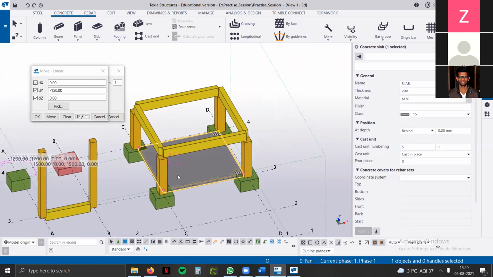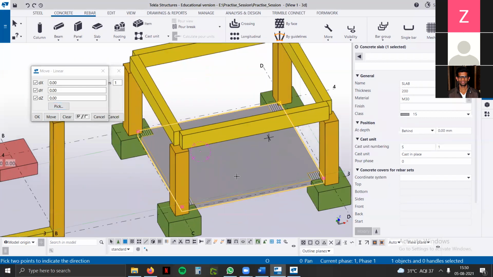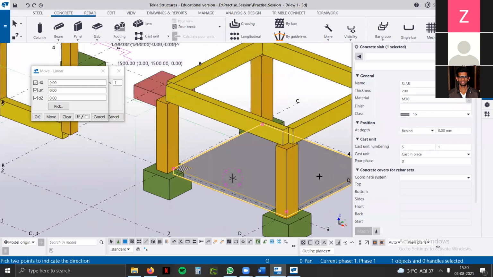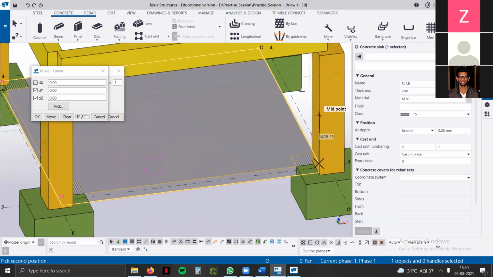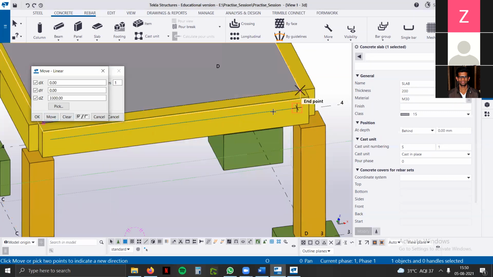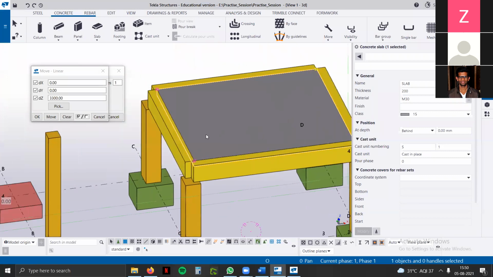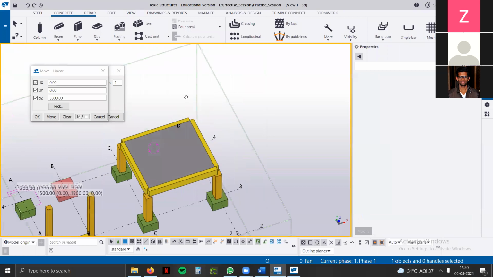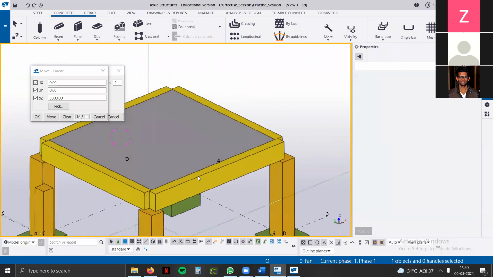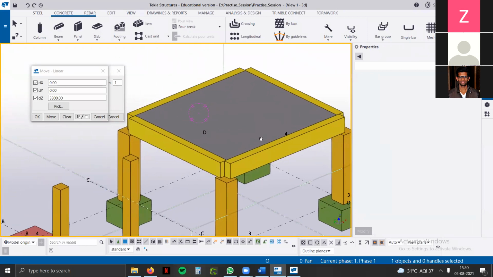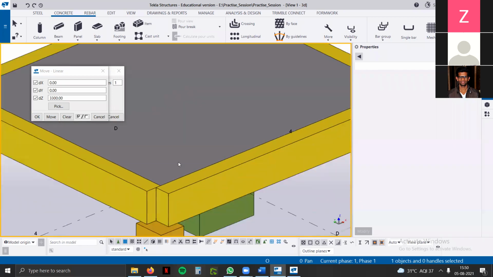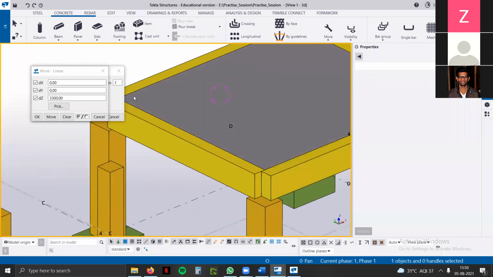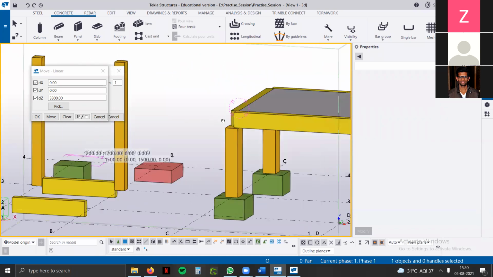Since I'm modeling it in 3D, that's why it's going beyond, but we can move it upwards. We'll give some height. We have this slab. So slab and beams are flushing for now. They are on the same level. I've kept it on the same.